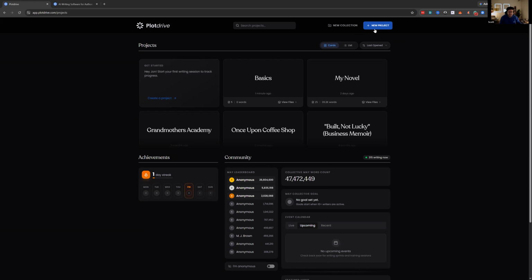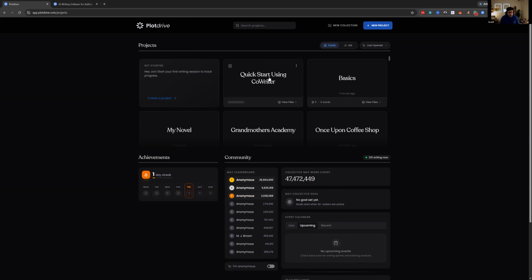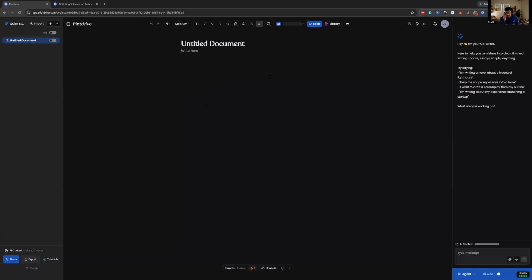All right, so I'm going to create a new project. This is the Plotdrive products dashboard, and at the top right, I'm going to create a new project for this session, and I'm going to call it Quick Start using CoWriter. I'm going to create this project and hop into it. I'm going to keep an eye on chat on my second monitor, so if you have a question or want me to cover something again, feel free to ask. I'm happy to take time and answer your questions.